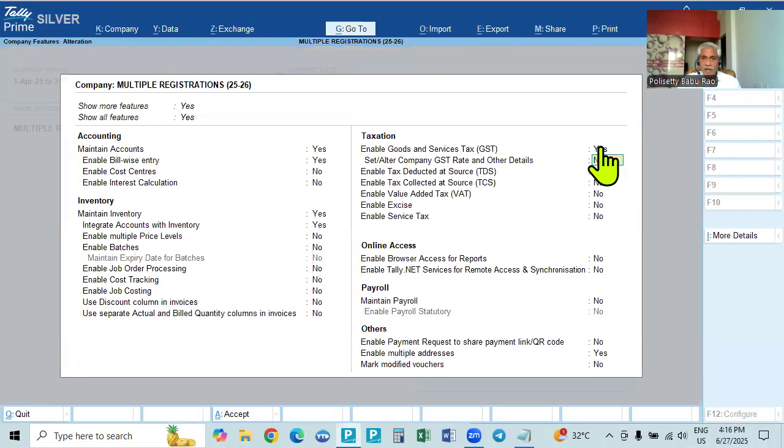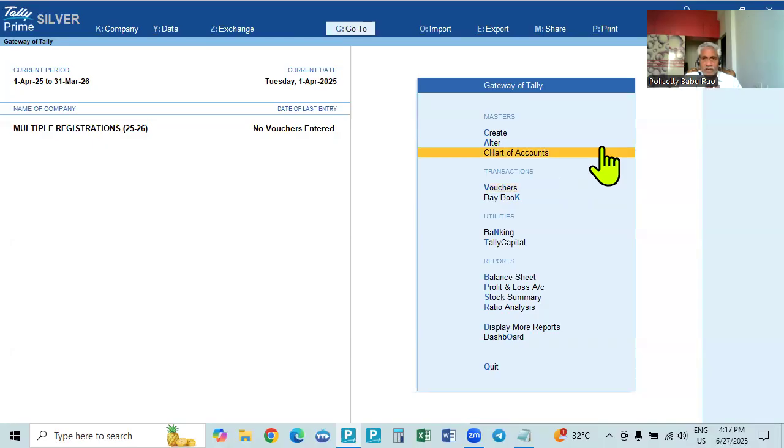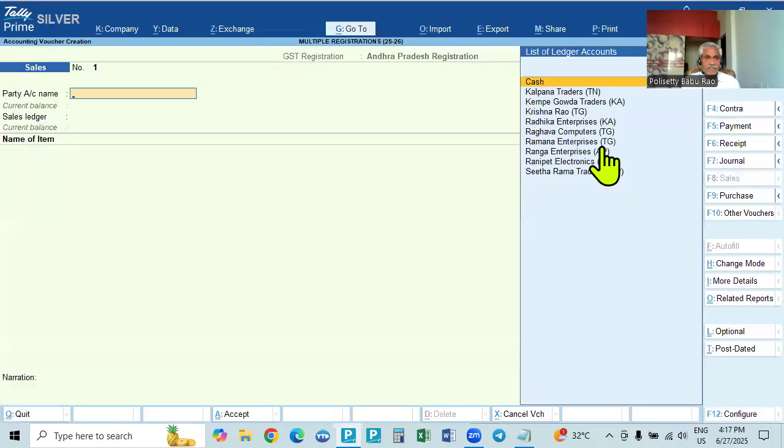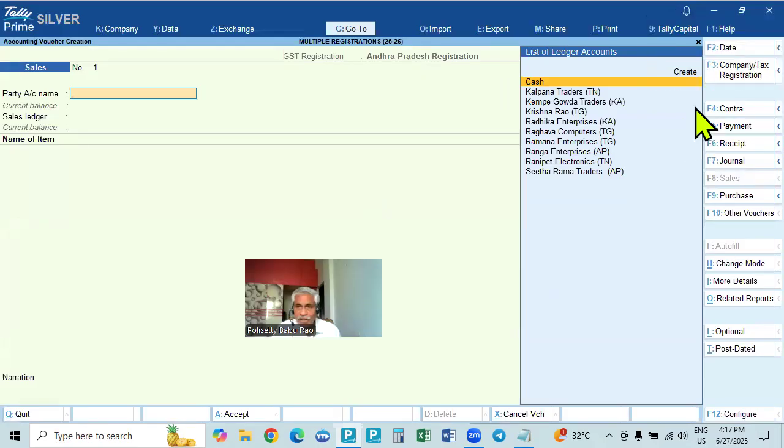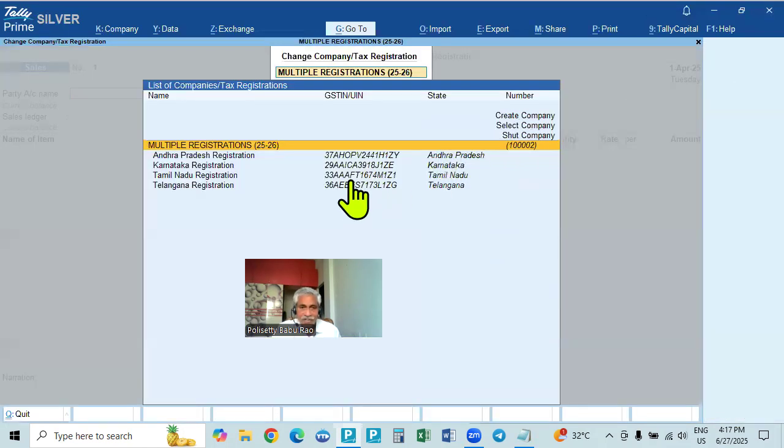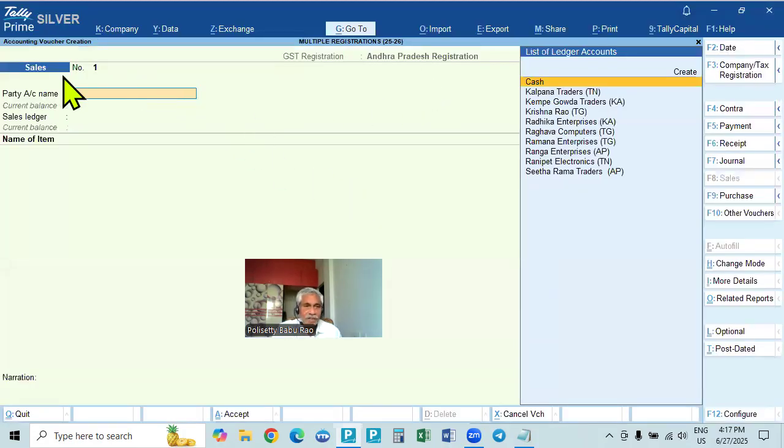Now, we have given the registration numbers, addresses, everything, but voucher numbers are not given. Without separate voucher numbers, suppose you go to vouchers, Andhra Pradesh voucher, Andhra Pradesh registration. If you want to change the registration, you can change it here, whichever registration we require. This is the default numbering: if you enter a voucher you get 1, then in the same Andhra Pradesh you enter another voucher and the number 2 will come.